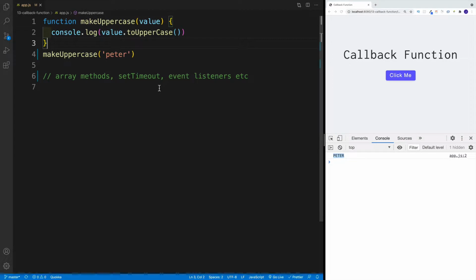And in today's video, we're going to cover what callback functions are and why it's so important to understand how they work. Essentially, a callback function is a function that we pass in as an argument and execute later. So my assumption is that you are fairly comfortable with this type of code where we have the function.